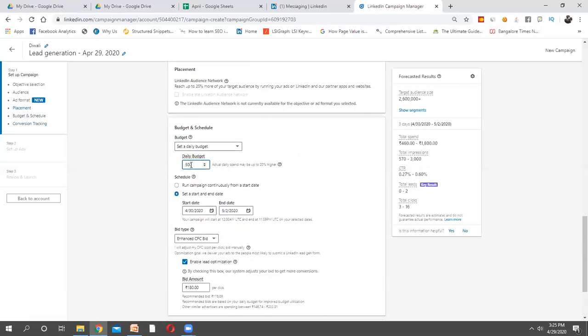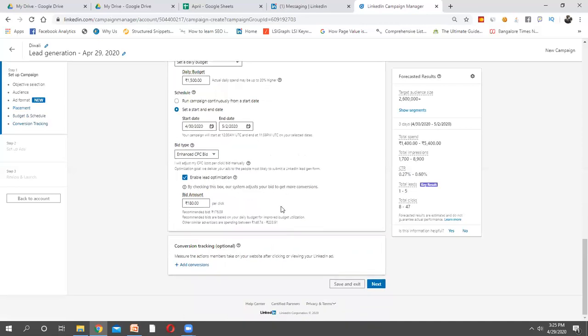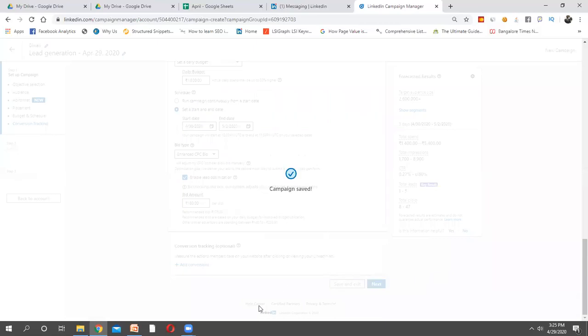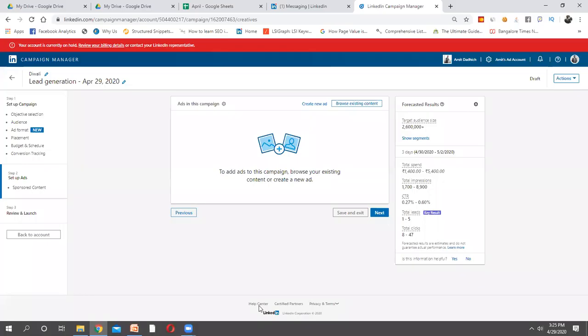Let me increase the budget here. Okay. Because we have not learned conversion tracking yet, we will learn conversion tracking first and then use this option. Then click next. I'm clicking on next. Then we come to this page where we have to create the advertisements, which image and which video would go. There are two different options: browse existing content and create a new advertisement.